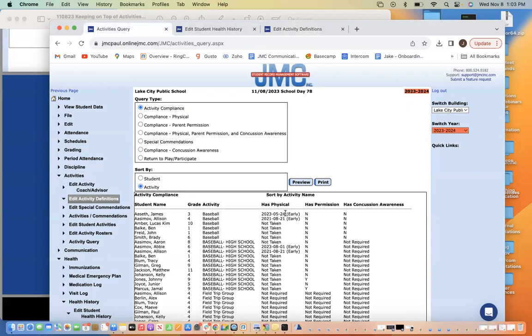Okay, this kid, his physical was taken 5/24/23. So early is not a good sign. That's not good here. So in order for James to be considered eligible, he would have to have a more recent physical. So let's mark James as compliant with all of the pieces.